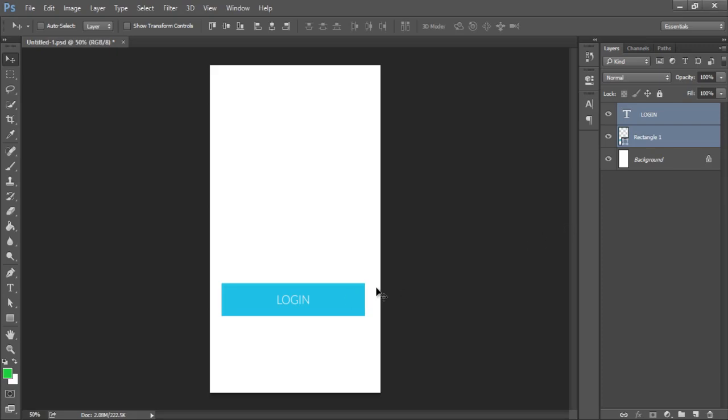Adding two fields. As we already have created our button, we need to add two fields for email address and password. And the first thing we need to do is to duplicate our button shape layer. Why am I doing this? Well, we definitely want our two fields to be exactly the same size as the button.